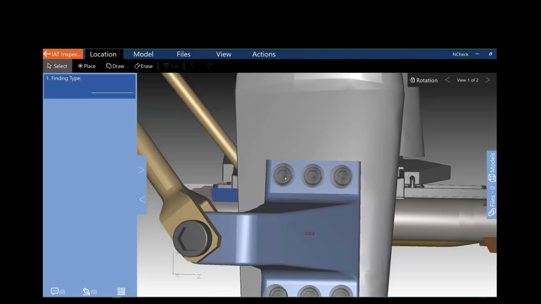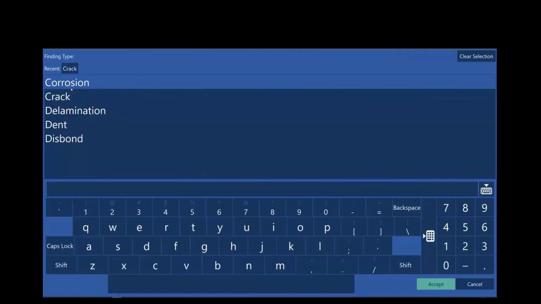So we can see there's hole 6, hole 4, hole 5, so on and so forth. It immediately takes the person entering the information, whether it's the inspector or the maintainer, to the region of the aircraft that is appropriate for that inspection. So let's assume we're creating a crack record.